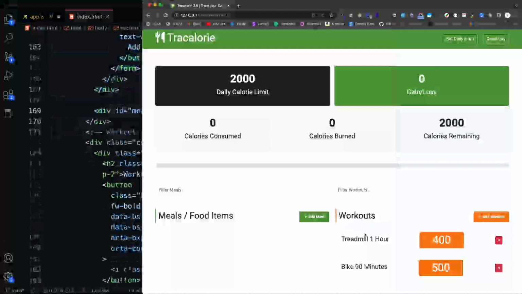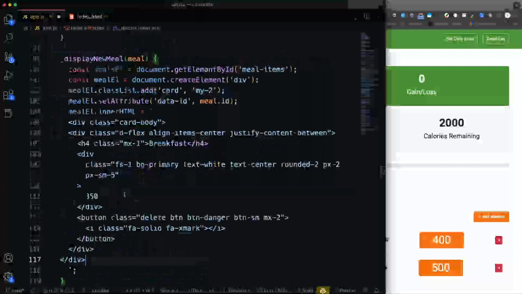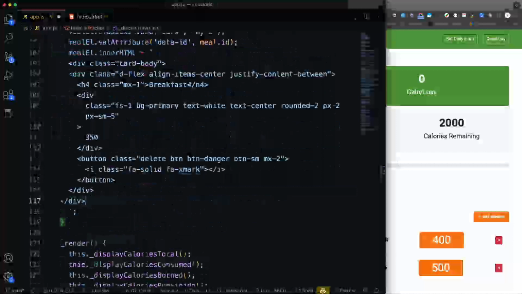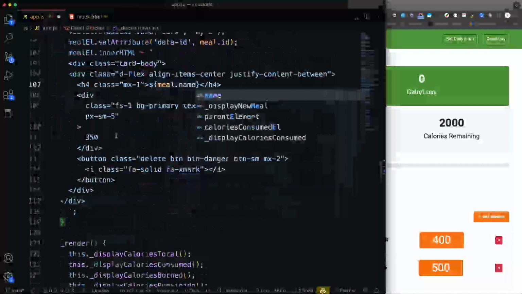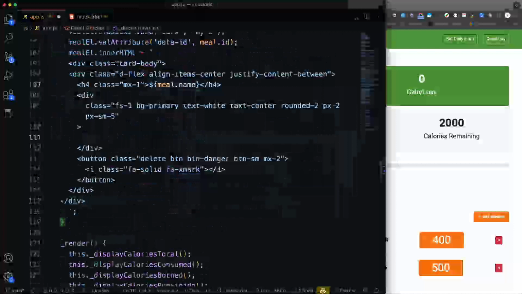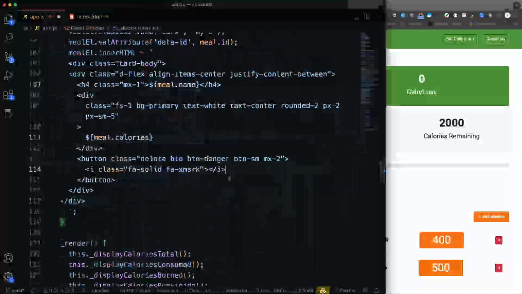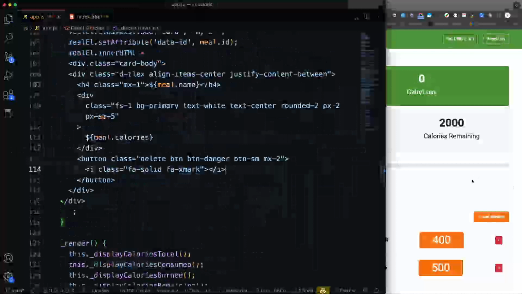So if I save that now, we're not going to see anything here. And then for the inner HTML, I'm going to paste that whole card body div, and we're going to replace hard-coded breakfast here with a variable of meal.name. And then we want to do the same thing with the calories. So here, let's say meal.calories, and that should do it for now. So let's go ahead and save that.